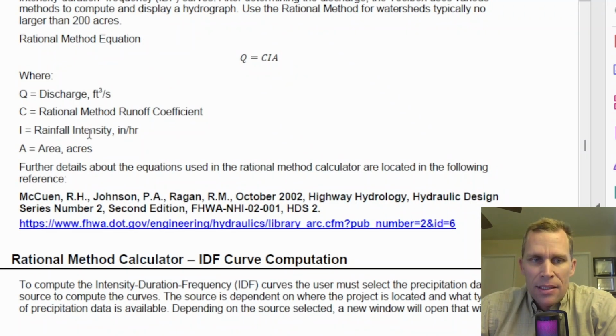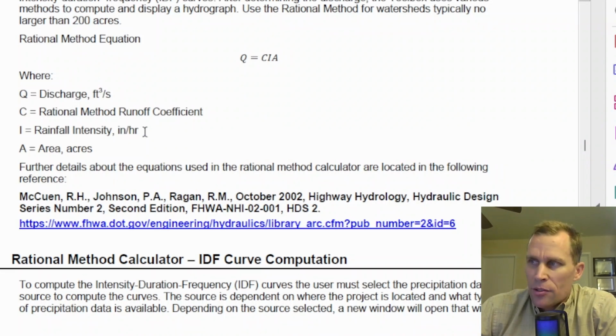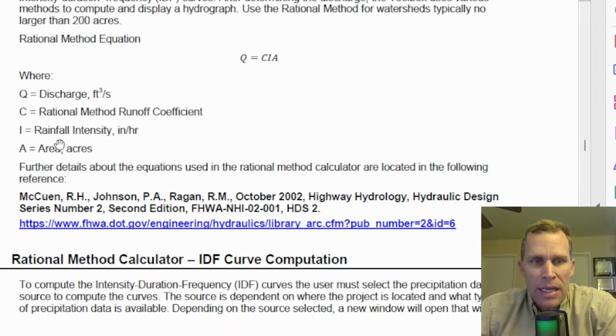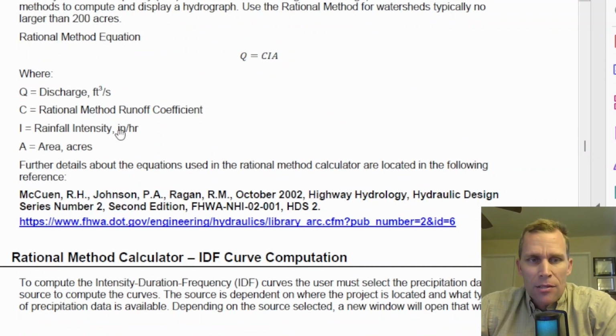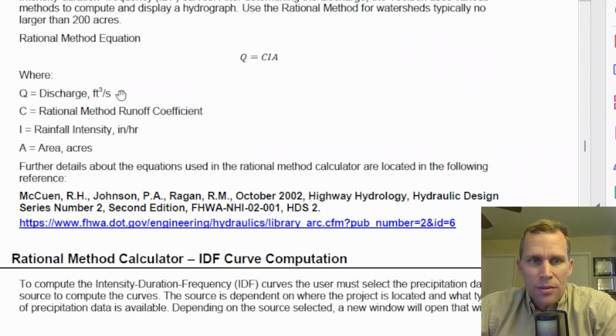I is the intensity of the rainfall in inches per hour for a duration equal to the time of concentration and for a chosen storm recurrence interval. And then A is the area of the watershed or the subbasin in acres. And then when you multiply all this out, you'd also have to multiply by a conversion factor of 1.00833 so that your acre-inch per hour gets converted to CFS.